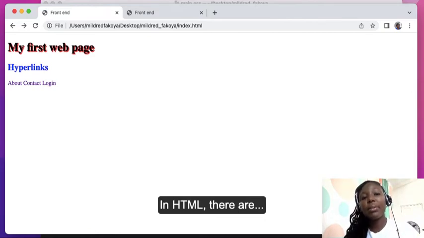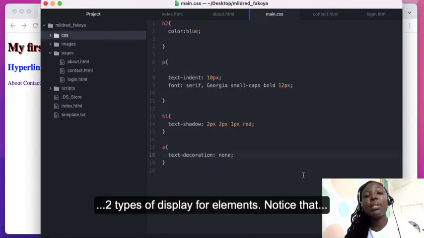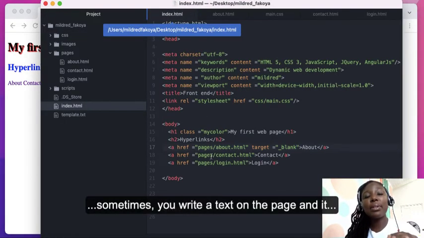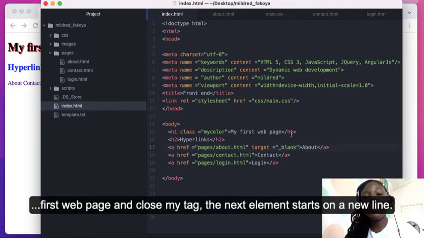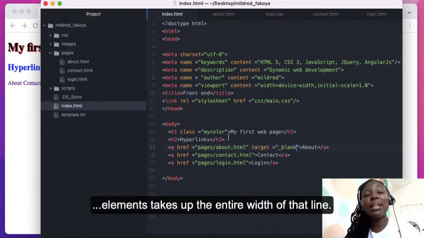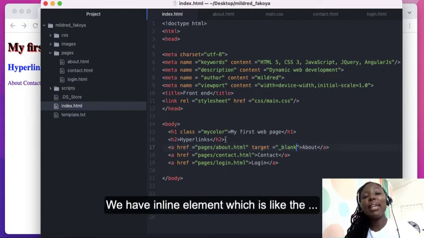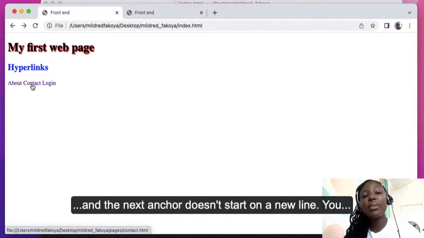In HTML, there are two types of displays for elements. Notice that sometimes you write a text on the page and it starts on a new line. If I use my H1 tag, my first web page, I close my tag, the next element starts on a new line. These are called block level elements. Block level elements take up the entire width of that line. We have inline elements, which is like the anchor tag, that only takes as much space as is needed, and the next anchor doesn't start on a new line.